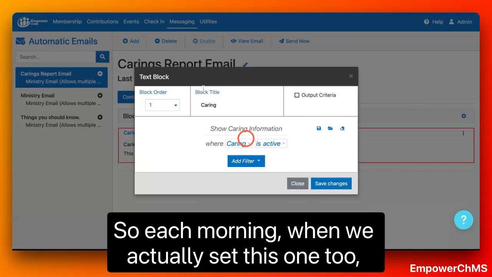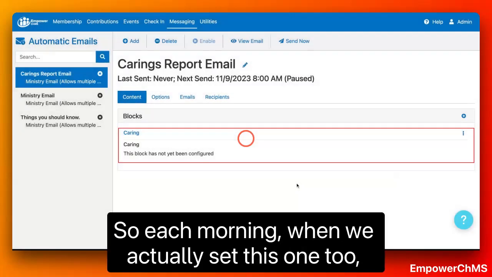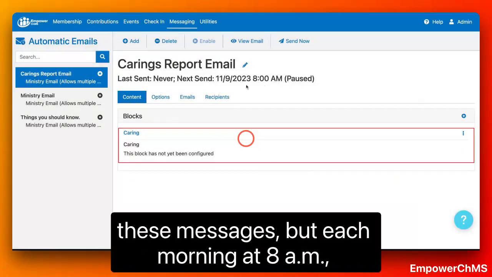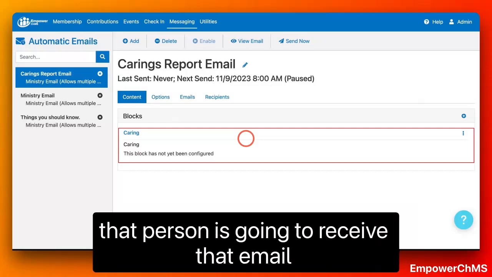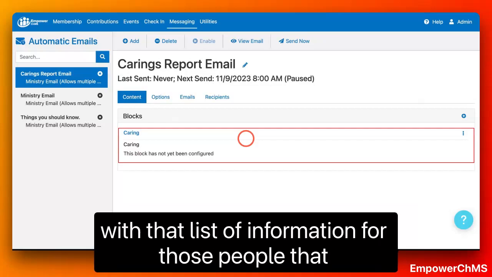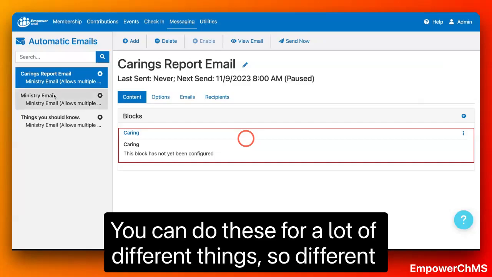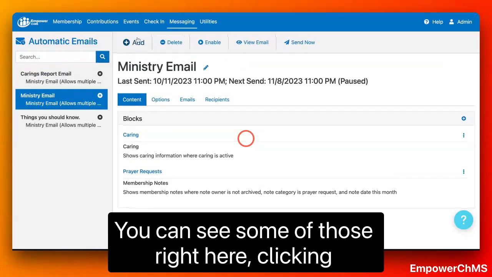So each morning, or when we actually set this one to, but each time that email goes out, so this is, say, at 8 a.m., it's paused right now, so we're not sending out these messages, but each morning at 8 a.m., that person is going to receive that email with that list of information for those people that do have that active caring. You can do these for a lot of different things, so different types of automatic emails we have set up. You can see some of those right here.